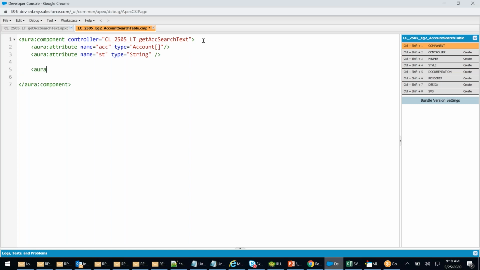Aura attribute, name equals columns. Type equals, keep on watching, list of columns. Next, write perfectly down. Okay, now let's go ahead.